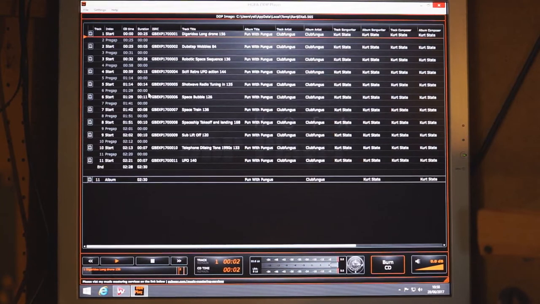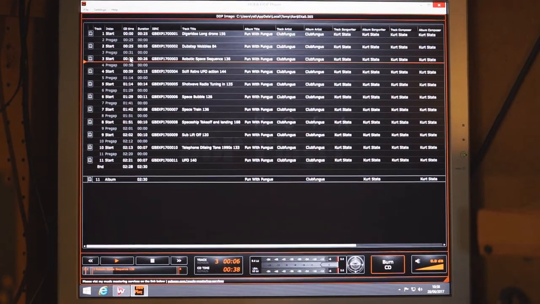So that's basically how that works, and you can have a listen to the files. We've got a didgeridoo there, is the first one. Dubstep wobble, robotic sequence, robotic space sequence, actually 136.